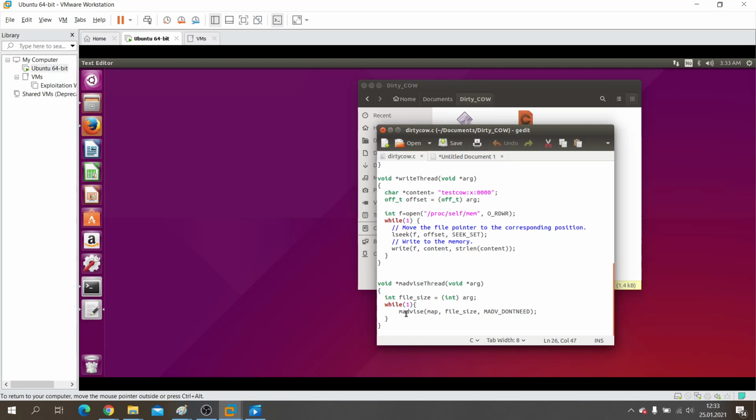The second thread is used to issue a second system call called madvise, which is used to advise the kernel on how to do memory management. In this case, we use it with a value of don't need, which tells the kernel that we don't expect to use this private copy anymore. It can be discarded, and the memory management unit can map our virtual memory back to the original file.